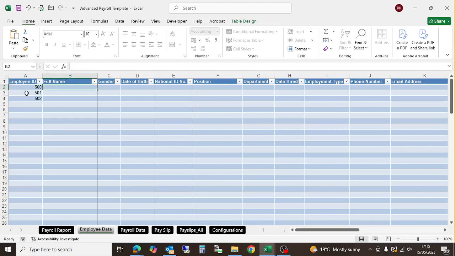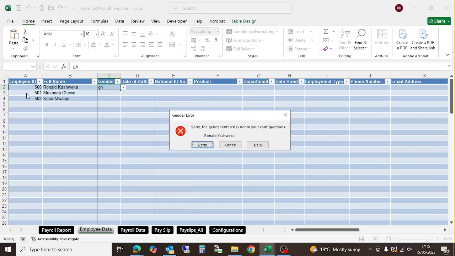The full names are the same. I'll write my name here. It's easy. I'll type my name, and then here I'll write Madam Musonda's name. And then also, Mr. Knox, I'll write your name here as well. So I'm going to use these three people, me, Madam Musonda, and Mr. Knox, as examples. So imagine I make a mistake on the gender here, and then I press enter.